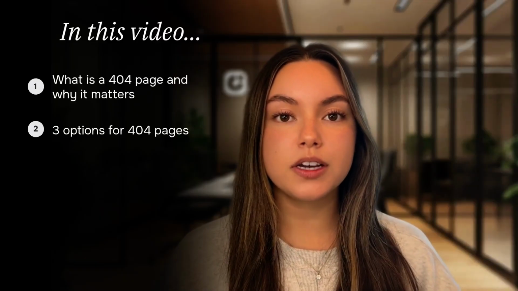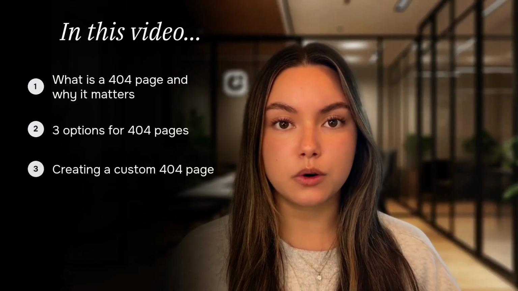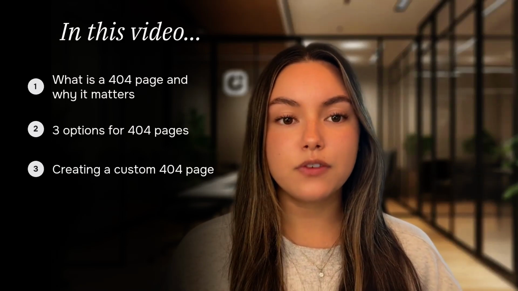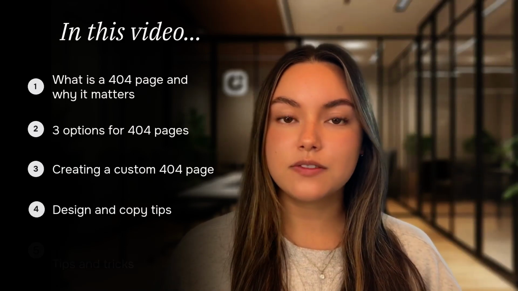Here's what we're going to be covering today. First, what a 404 page is and why it's important. Second, how to define a 404 page in Onepage and the 3 available options. Next, we'll show you how to create your own custom 404 page with a brief walkthrough. Fourth, design and copy tips for an effective 404 page. And then finally, some tips and tricks. So let's start by understanding what exactly a 404 page is.